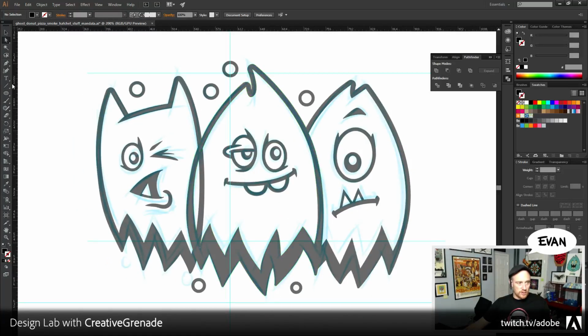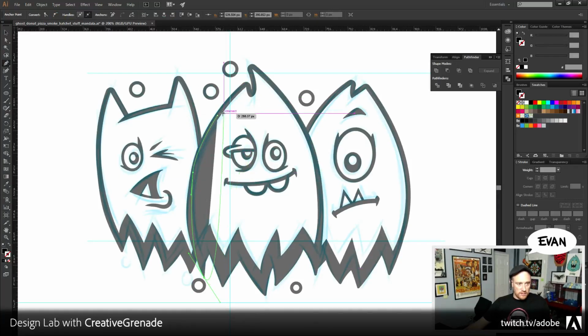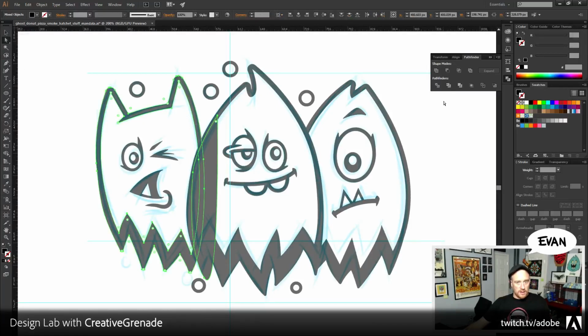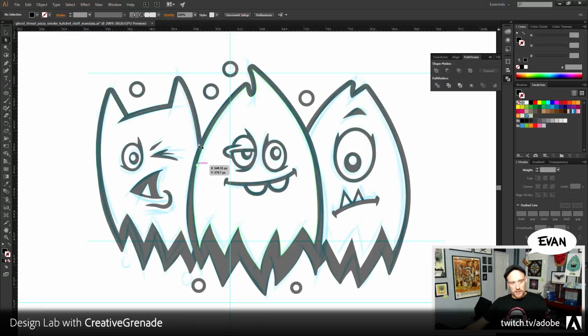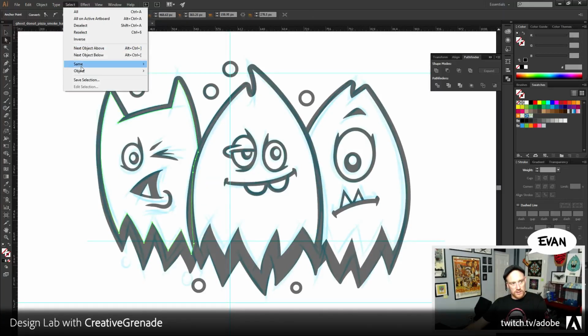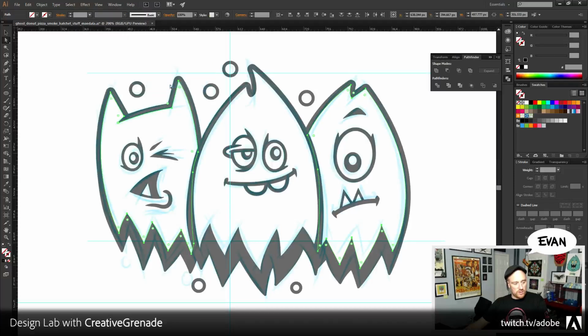And then this ghost over here needs his side amputated. Bink. Dun, dun, to trim, to ungroup. All right, let's hope we did this right. I have some empty shapes, so select, same, fill and stroke.